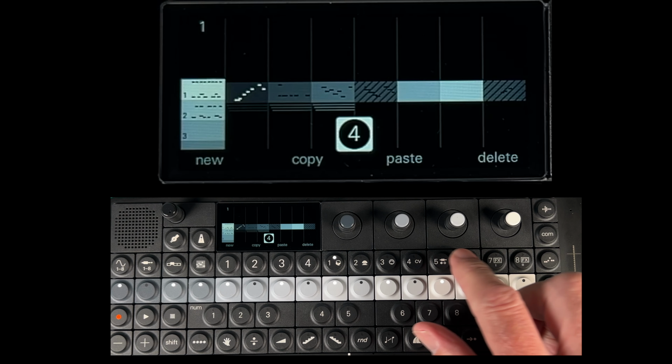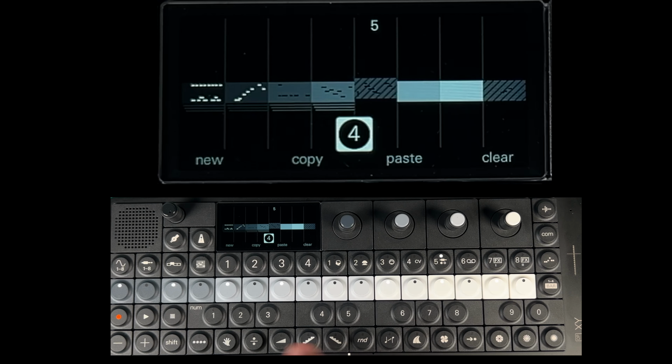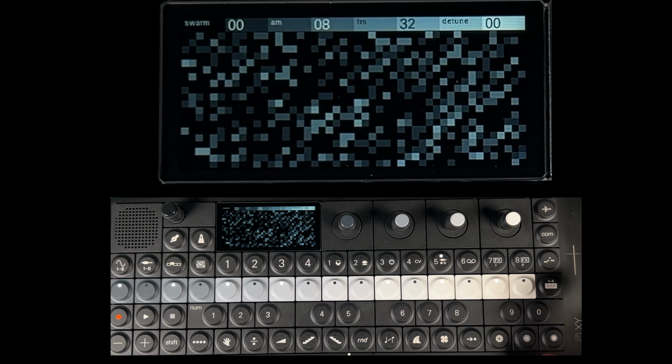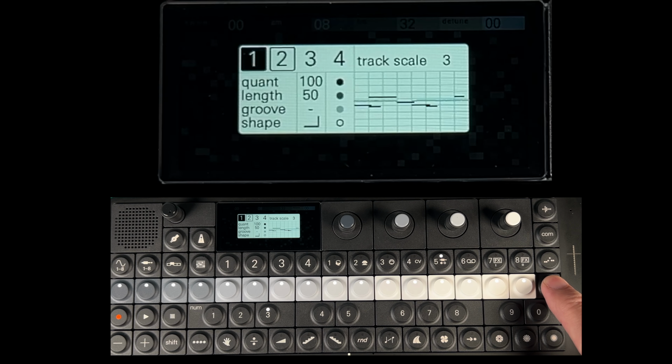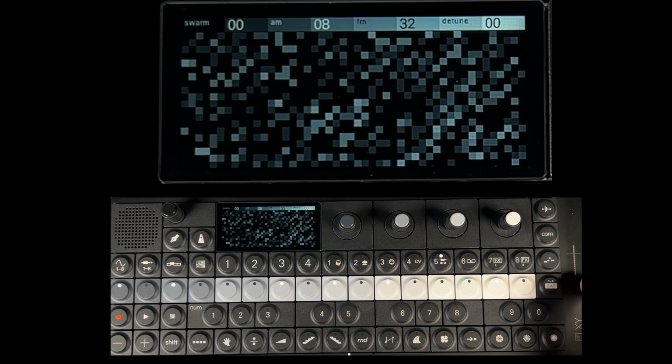Longer passages of music are possible. If I go to track 5 here and hold the bar, you'll see track scale is 3, so this track is going to play 3 times slower than the other tracks, and that gives you quite an interesting effect. So you can get longer than 4 bars, but it's not really extra bars, it's just scaling the pattern so it plays slower.